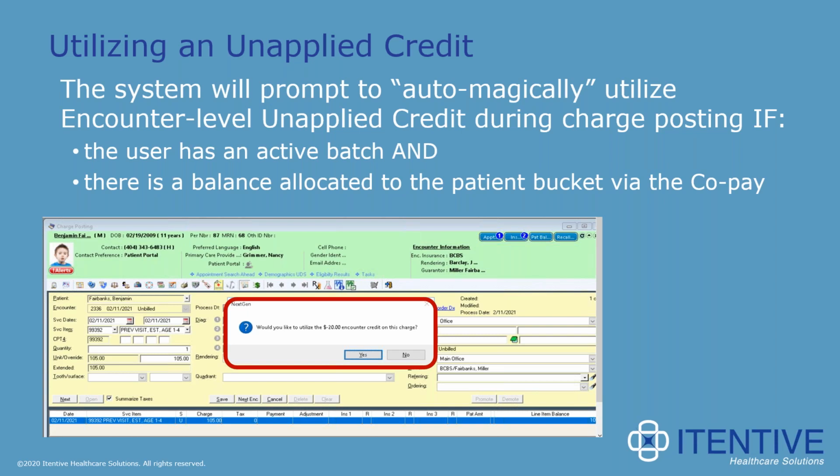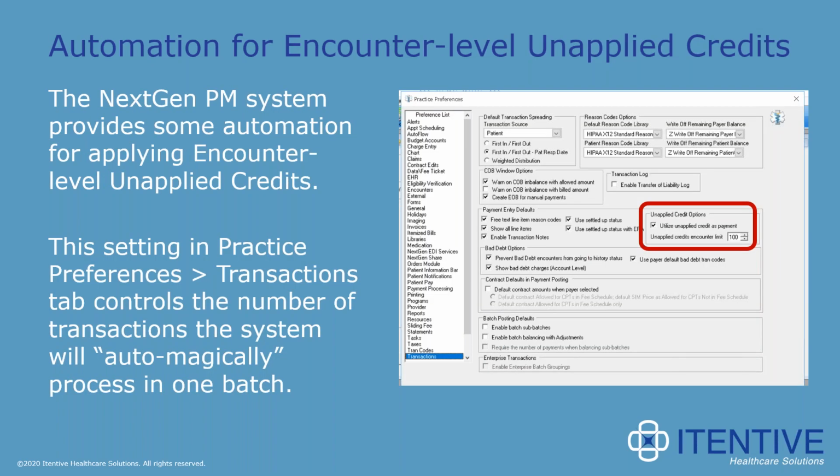Similarly, if you're taking charges in batch out of the holding tank, so if the charges come over from EHR and you're going to process those charges, if the user has an active batch, it will process the unapplieds for the patients that have dollars allocated to the patient copay. That's the automation for charge entry in copay that the system should have for you. And I know a lot of you use that.